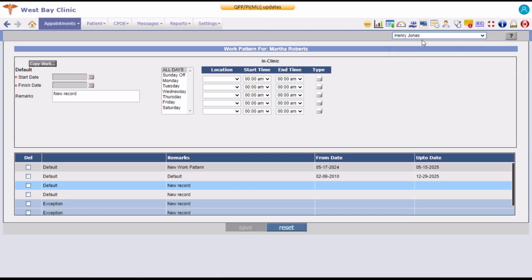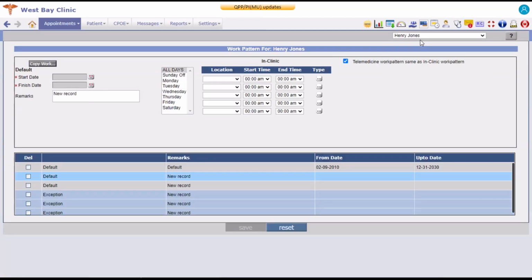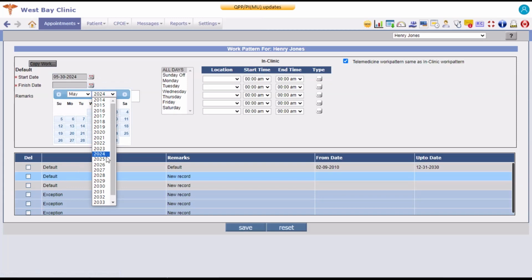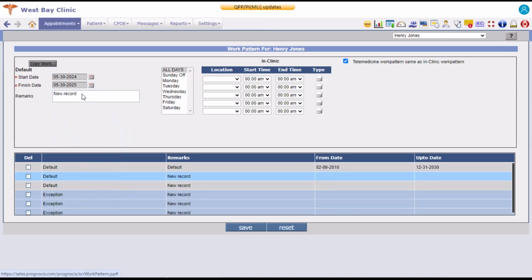Select the provider from this drop-down list. 3 default and 3 exception rows can be seen for a new registered provider. This default row here is the default work pattern of a new registered provider. Now, to define a default work pattern, select a row from the table. Select the start date, say 30th of May 2024, and the finish date, say 30th of May 2025.